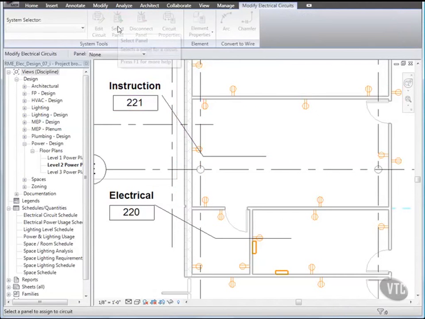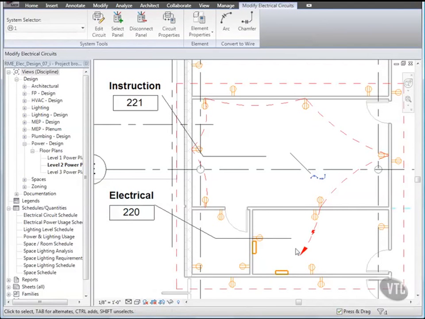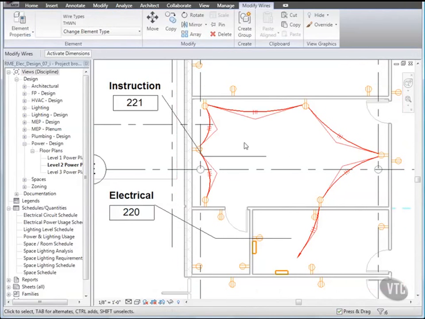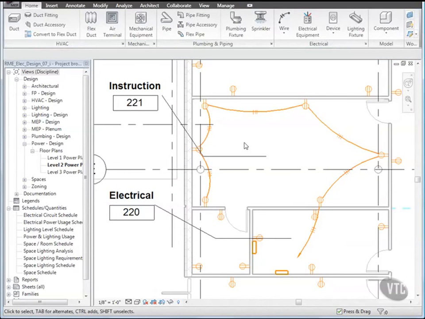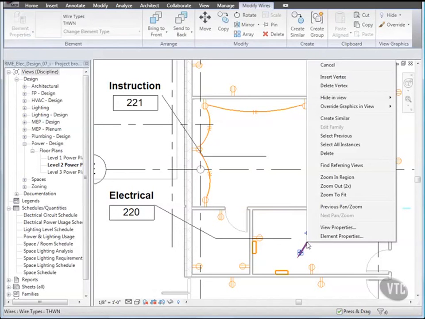Then select the PP2B panel in space Electrical 220. From the Convert to Wire panel, click Arc and press Escape to deselect the wires. Then right-click the wire for the home run to the panel and click Element Properties.